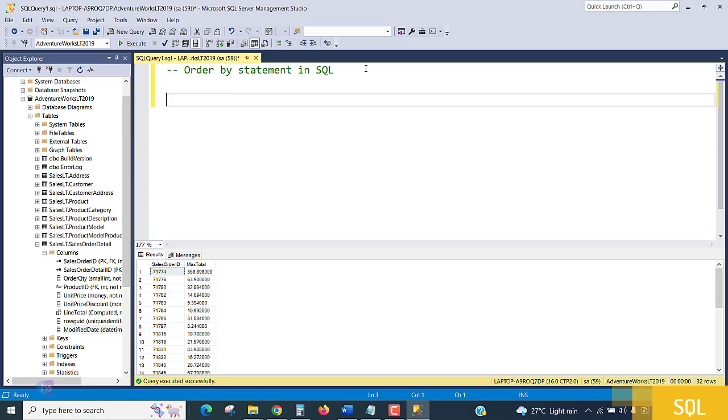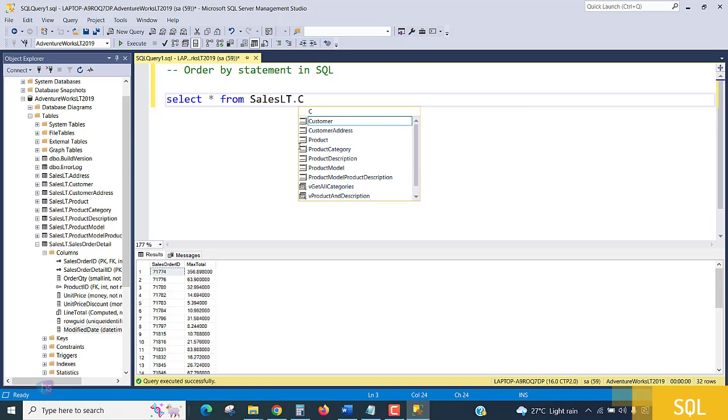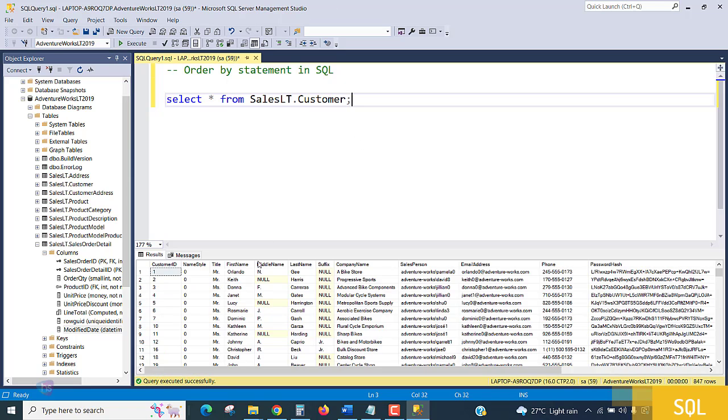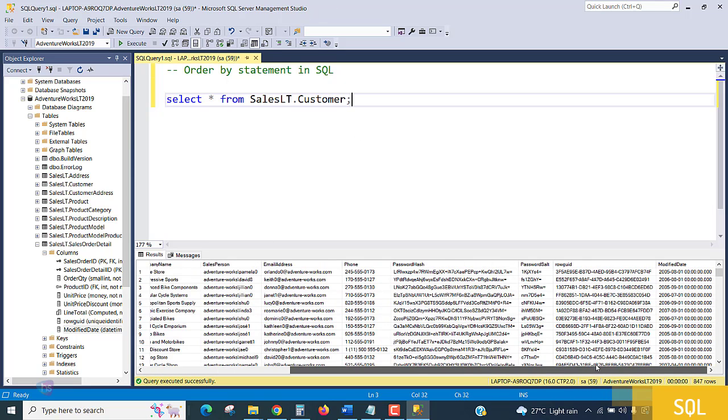I'm going to use the customer details for this selection of the table. So: SELECT * FROM SalesLT.Customer. If I run this query, just execute, we are able to get all the data here.